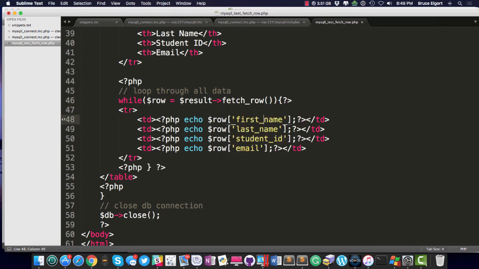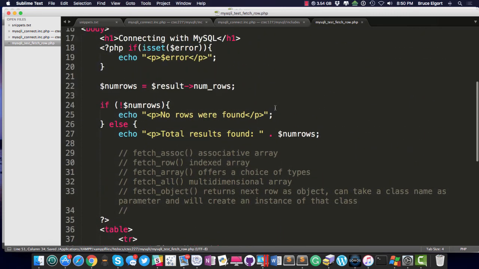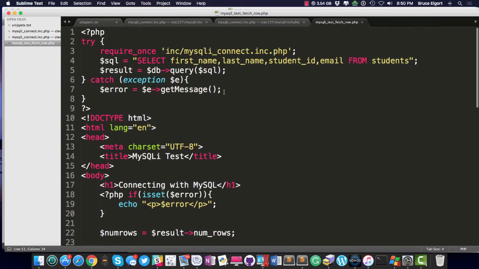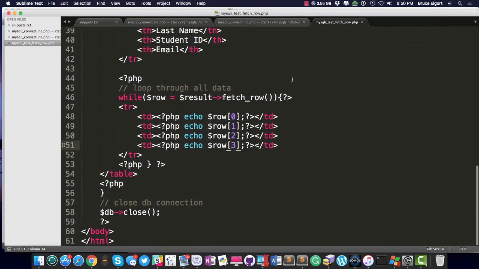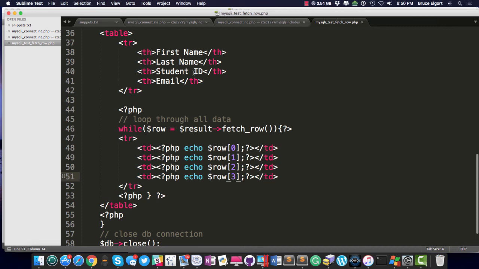Fetch row. And instead of using the associative array, it's going to use the index of the column, the way that you define them in your select statement. So let me try this here. Again, I defined up here first name, last name, student ID, email. And then here I'm doing first name, last name, student ID, email. So 0, 1, 2, 3.